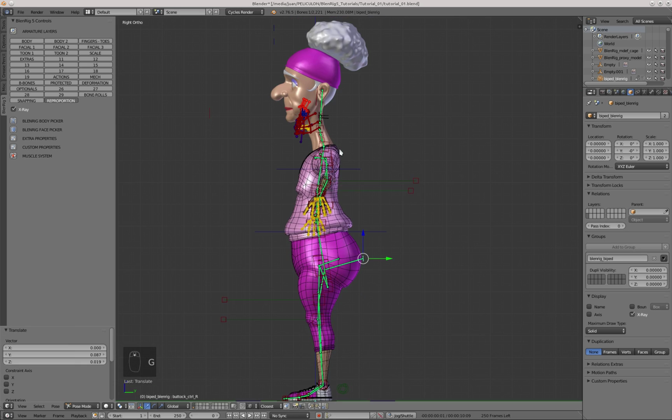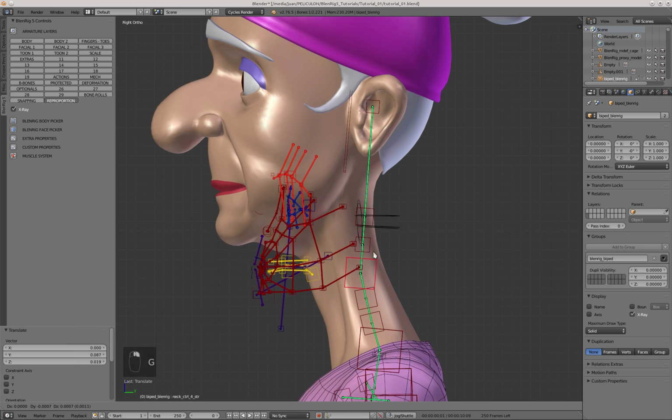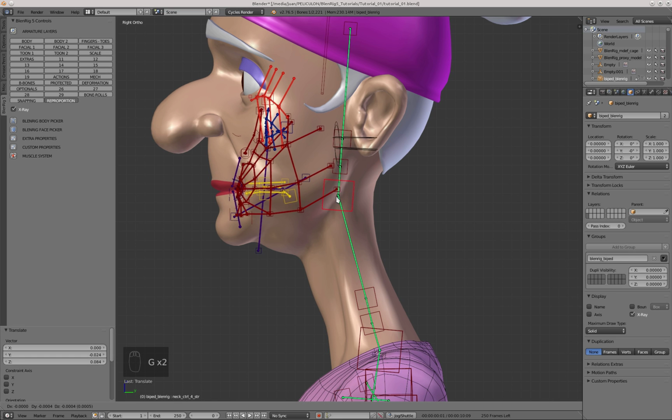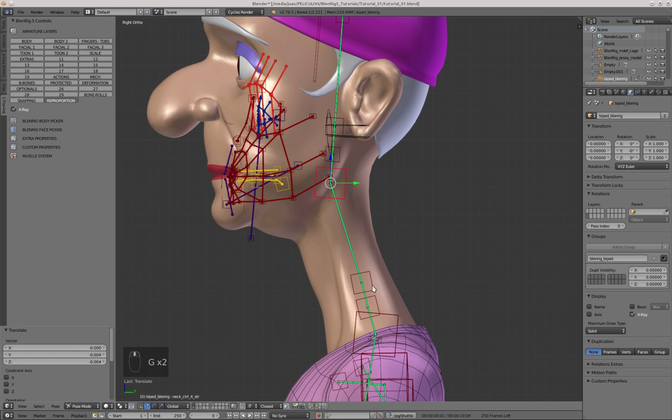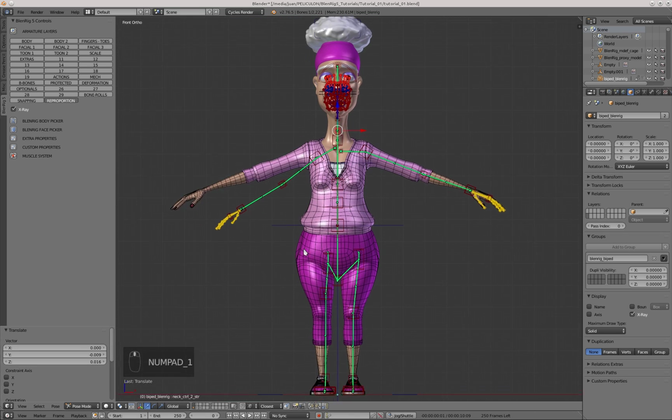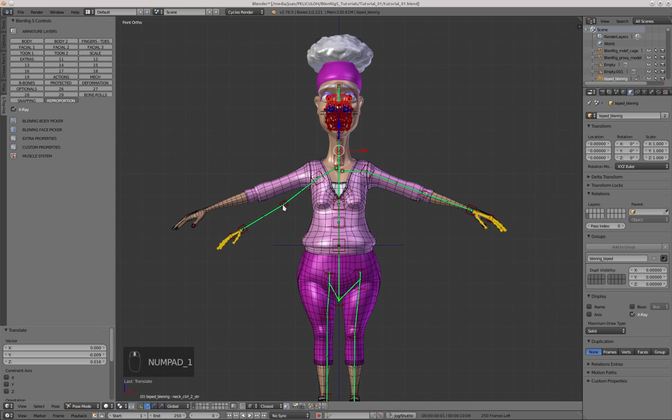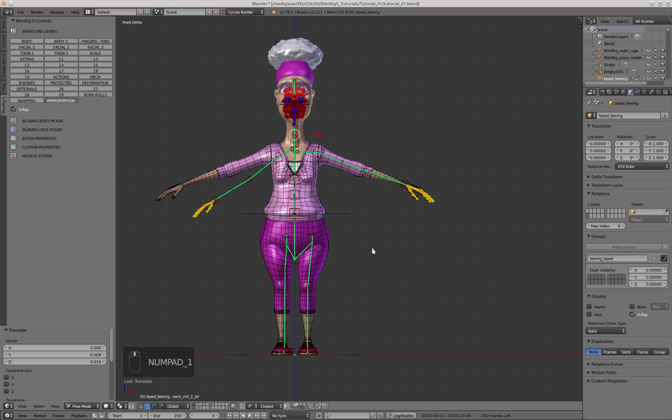Then finally we do the neck. The most important part of the neck is that you place the head where the actual pivot point of the head should be, and then you can place the rest of the neck controllers. So, body placement is finished, and now we're going to mirror the pose from one side to the other.